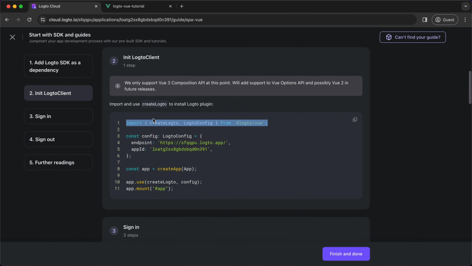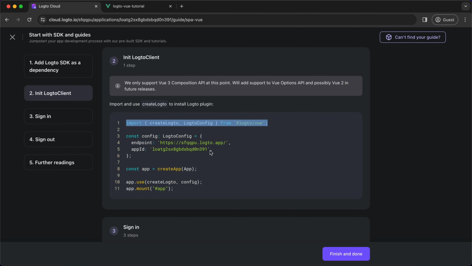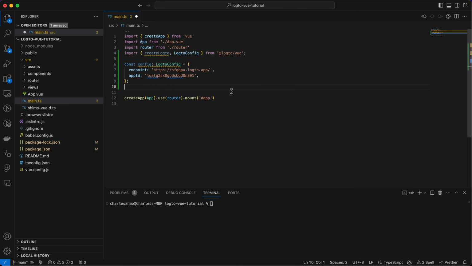Let's copy the source code to inject Logto plugin to your Vue project. The endpoint address and your current app ID are already pre-populated in the code, so you can just copy and paste it to your IDE like a no-brainer.